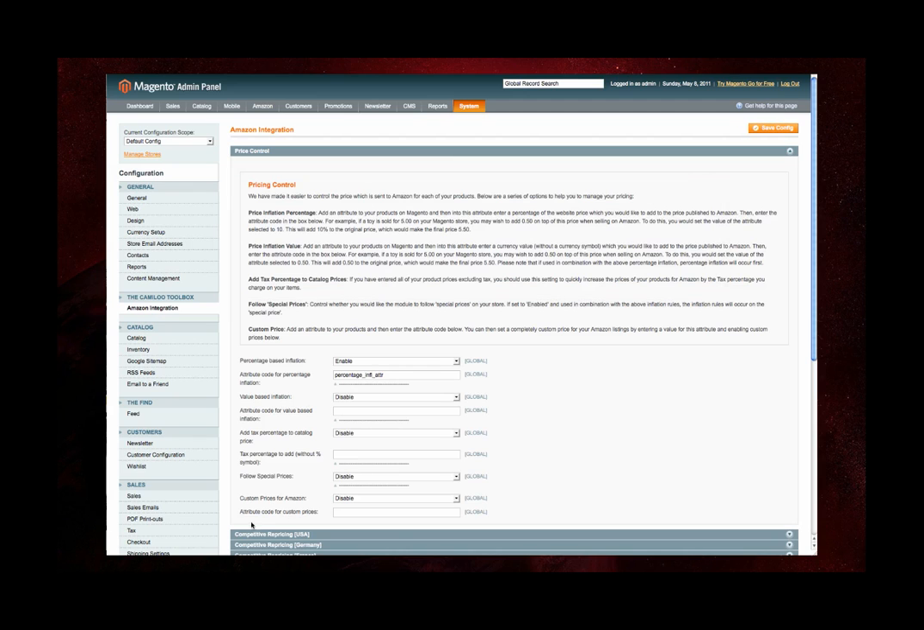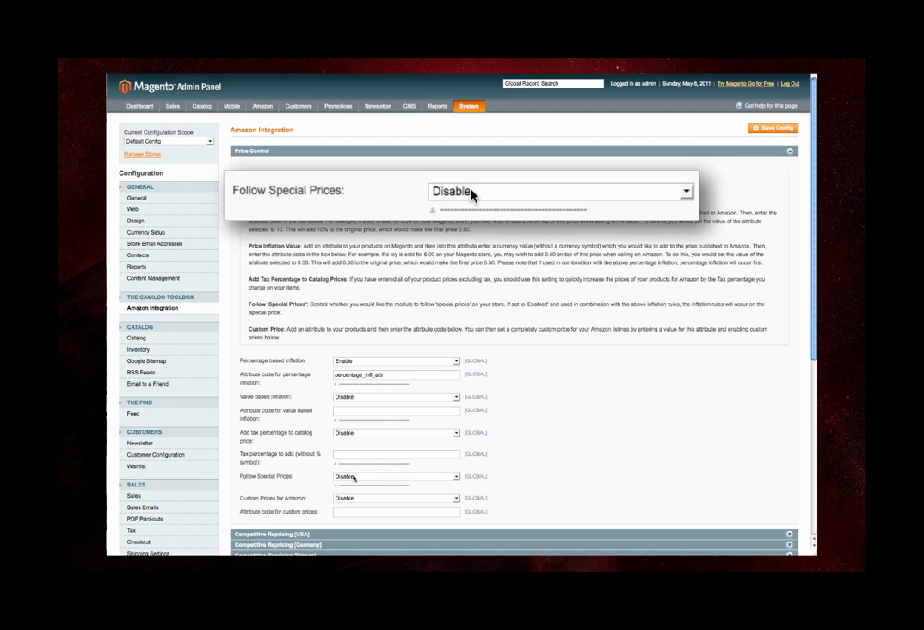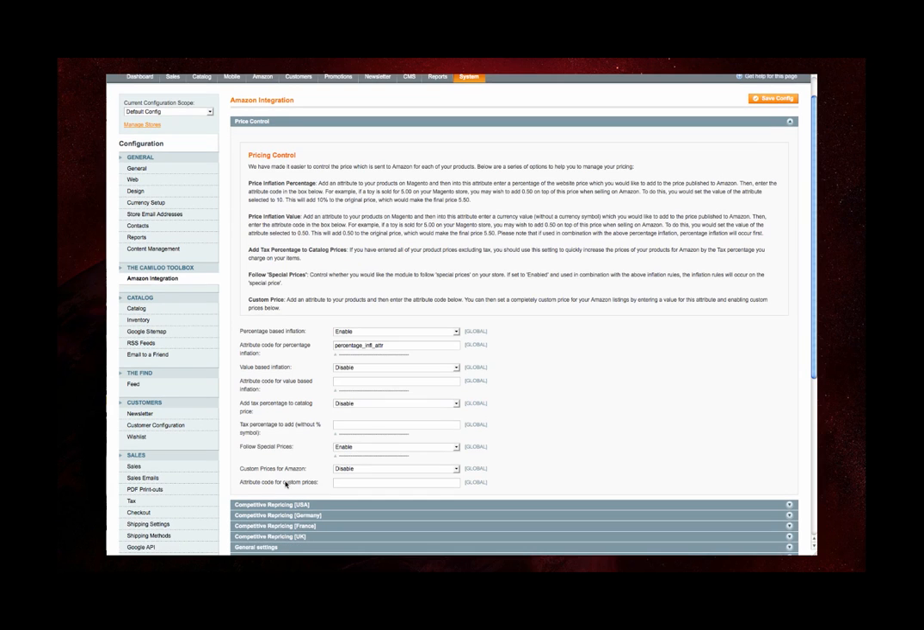Below this option comes the option Follow Special Prices. By default, the module will ignore special prices within Magento to avoid selling at a price below your cost price after Amazon commission charges are taken into account. You can enable this, however, by setting this option to Enabled.